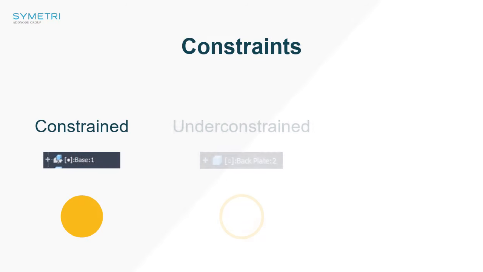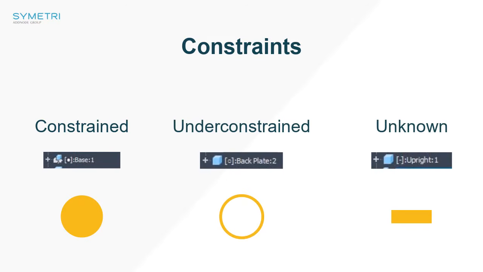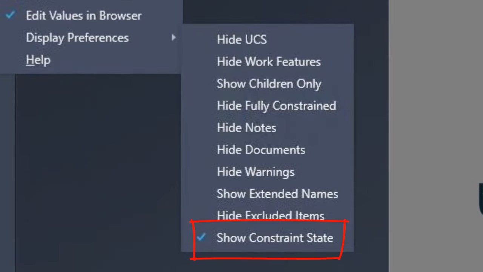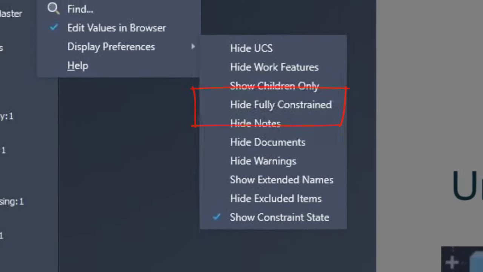Finally, I'm just going to show you some of the smaller updates that have been implemented. Firstly, in the assembly environment, there is now more clarity when constraining. As you constrain your assembly together, each part will have a state of constrained, under-constrained, or unknown. You can turn this on in the options in the top right corner of the model browser. I think this is my favourite update for the new version, as it is simple and so effective for knowing which components you need to continue to work on. You can also hide fully constrained components.